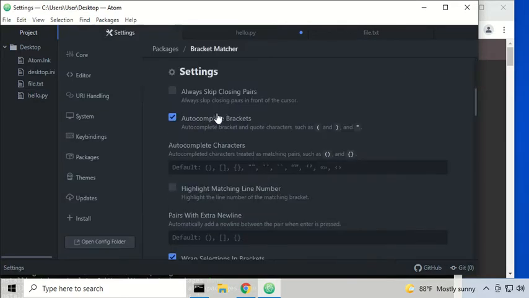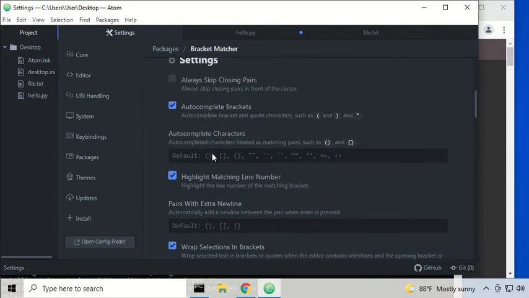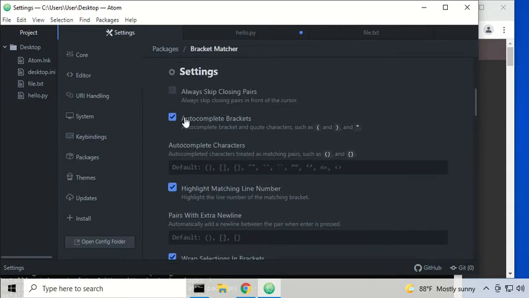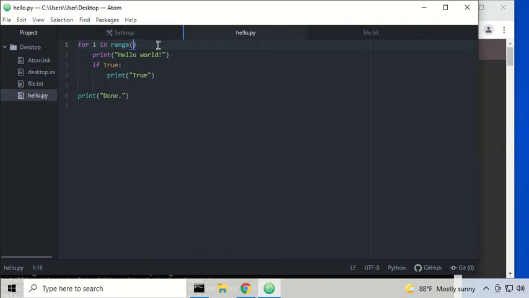All right, so what we want to do is we can check highlight matching line number if we want. That will show us the line number where the matching bracket is. And then I want to uncheck autocomplete brackets. The autocomplete is what creates that second bracket for me, and I don't like that. So I go back here, and when I make one bracket, it doesn't make the other one for me. Okay, and that's just a preference thing. You can set that however you like.